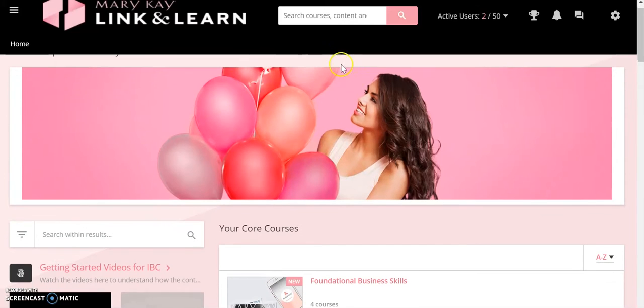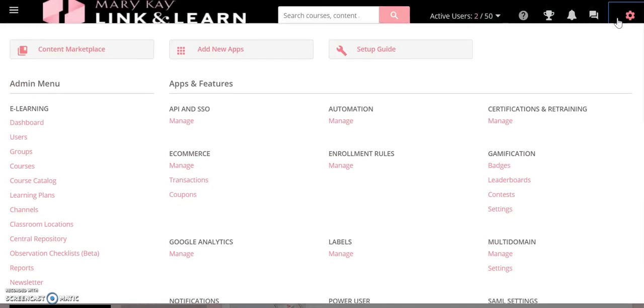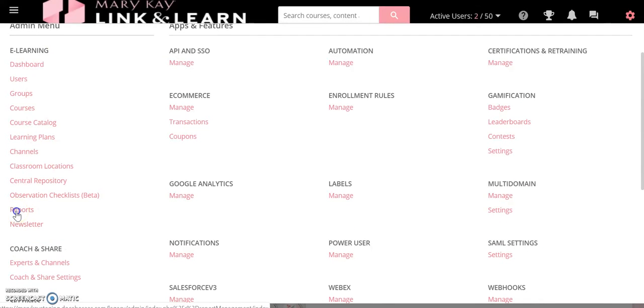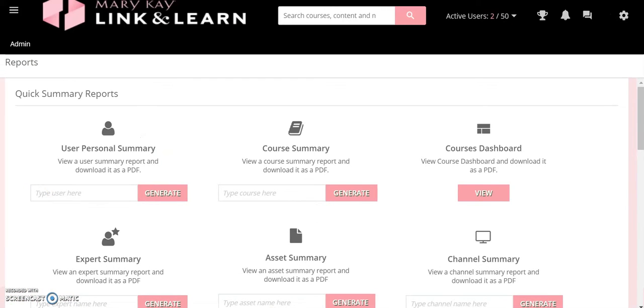As you go to the main page of the Link and Learn platform, you will navigate to the report page by clicking on the setting icon on the top right corner of the page. You scroll down a little bit, and on the very left column, you can see the report function. Clicking on that, it will lead you to the report page.